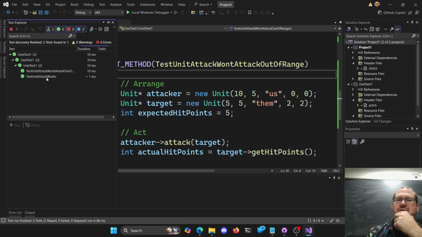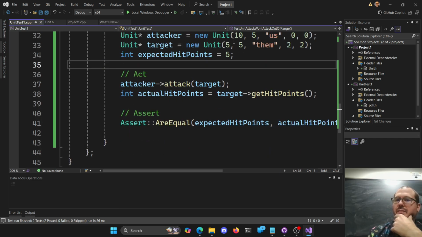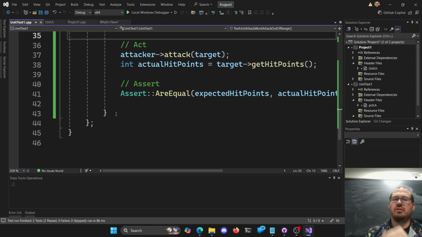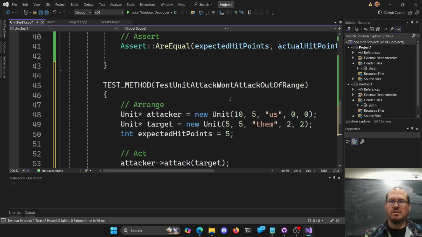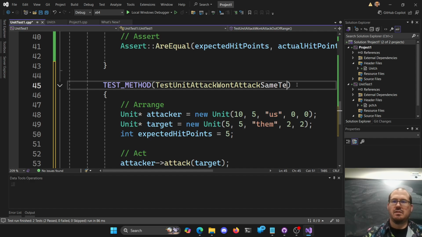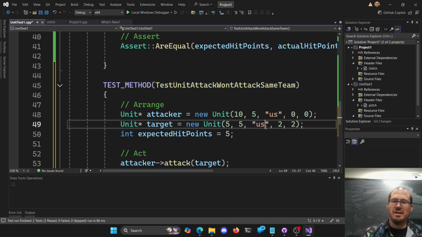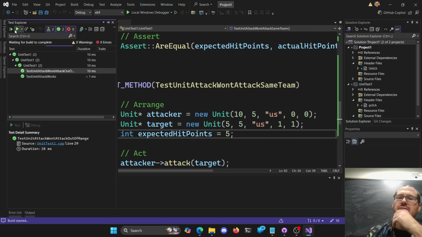We give it a try, and their hit points is still 5. Life is good, right? They kept the number of hit points they had because I didn't attack them here. So I feel good about that one. Won't attack out of range. And then how about we also test won't attack same team, right? So for both of us then, and we're at 1-1 here, it shouldn't attack. We should still have 5 hit points, right? Let's go test that one out.